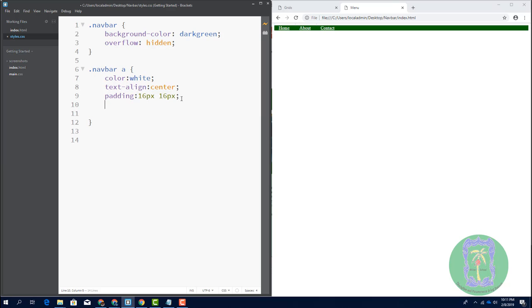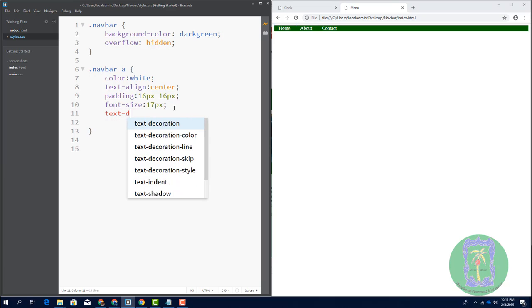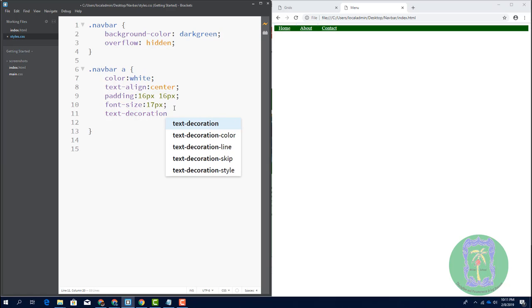Now let us give our font a size. Font size equals, let's give it 17px. Okay, nice. And finally, let us remove the underlining of the text, which is supposed to indicate the hyperlink. So we'll use text-decoration to do that, and we will say none. So you have no text decoration. Automatically this disappears. Okay.